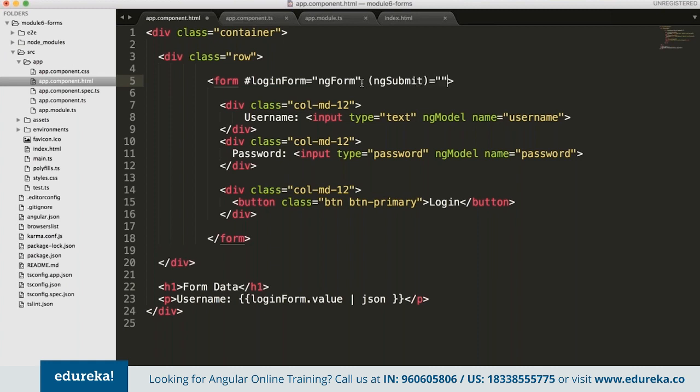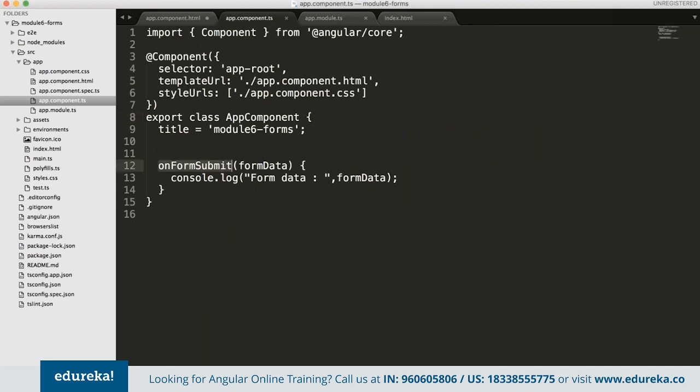When you click a submit button, where is this button? The button is this. By default, button is submit. The type of the button is submit. And there is a method I have created called on form submit. Any name you can give. There is no restriction. You can say validate form, blah blah.